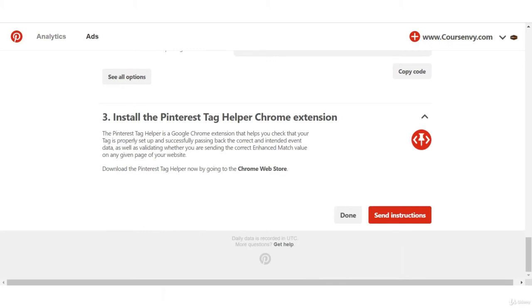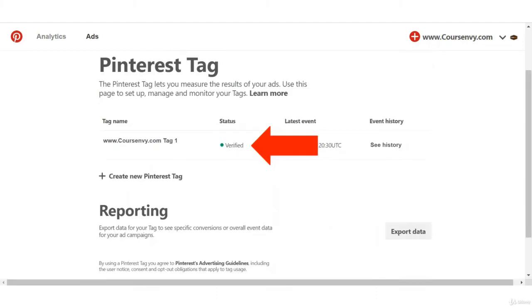Now finally, number 3 is the Pinterest tag helper. If you're unsure if you installed the Pinterest tag correctly, you can use this Chrome browser extension to test your tag. You can see if you properly set it up and see if it's successfully passing the correct info and intended event data back to your Pinterest account. Now let's just click the Done button. Now as you can see, our Pinterest tag was installed correctly on our website as the status is marked green, verified.